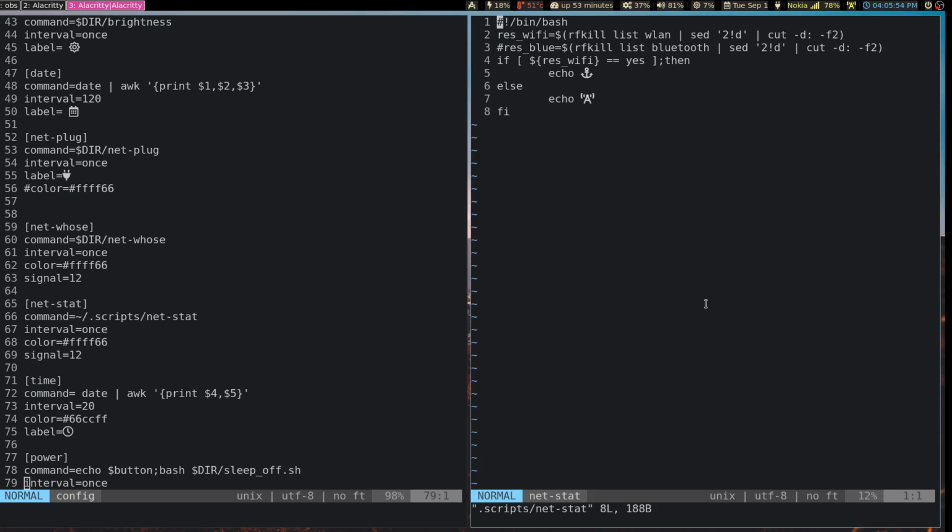Now if I do shift B, as soon as you can see, it sends a signal 12 to this particular block to update, and it comes here and updates the script. Now that is how it works. That is one of the many ways that you can efficiently use signals, and you can use it in the brightness script, you can use it in the battery, and you can almost use it anywhere.